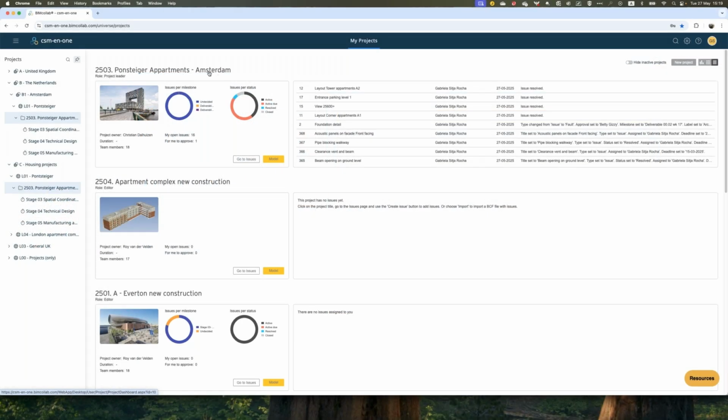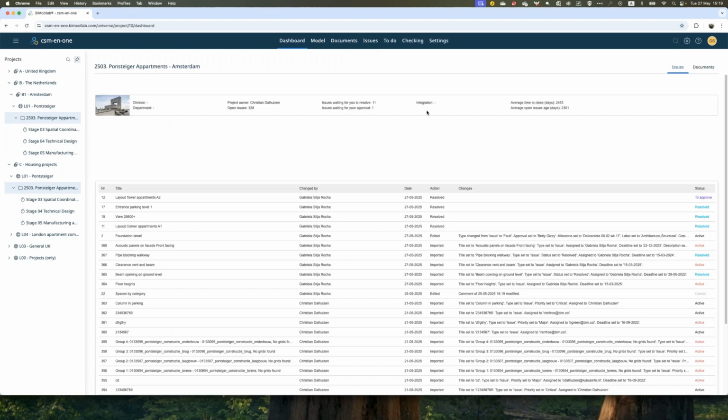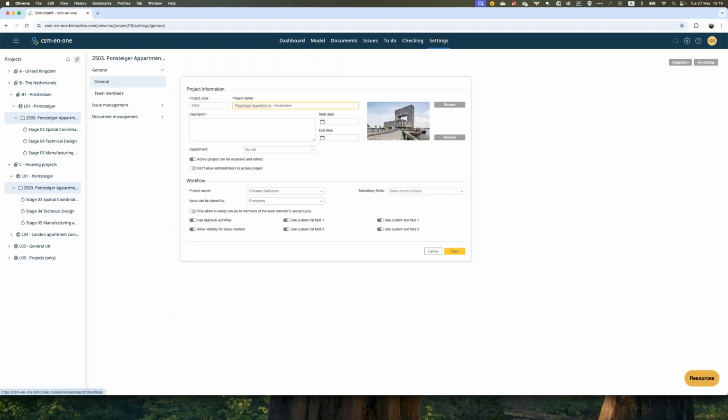Okay, so in your BIMcollab space, in your own project, you have the settings tab, and it's there that you can make all the settings that we have now seen. So the mandatory fields can be found in here, and it's as easy as selecting the fields that you want to make mandatory. And once that is done, there's no way to create the issue without filling in that specific field. And also you can decide on your custom fields.